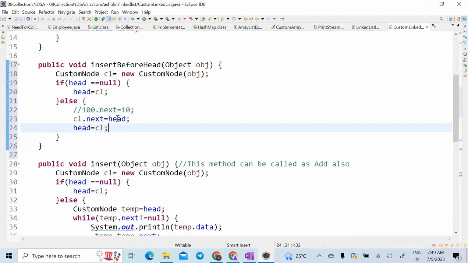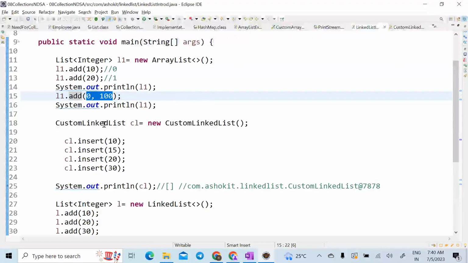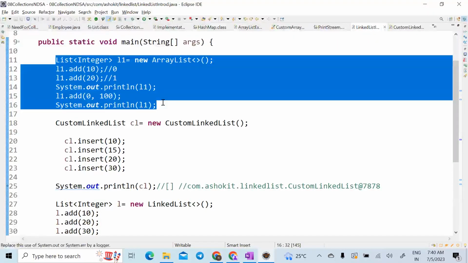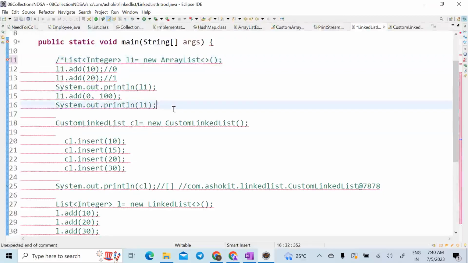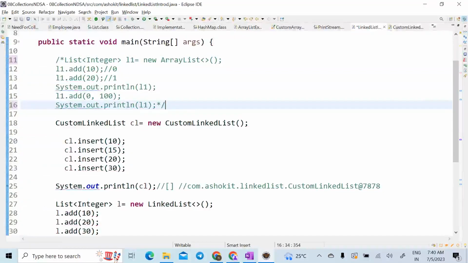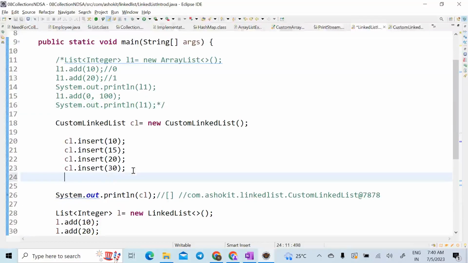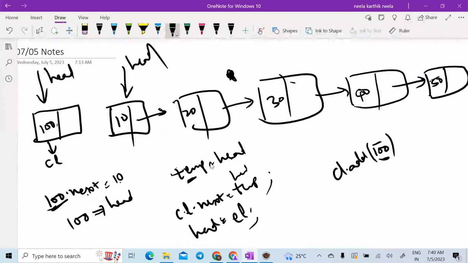Now let us debug this code and see whether it will work. Currently I have 10 in my, let's comment this code. Okay. Now I am doing, see, 10, 15, 20, 30. Let us modify the values. 10, 15, 20, 30. And 30 dot next is null. This is my linked list currently.